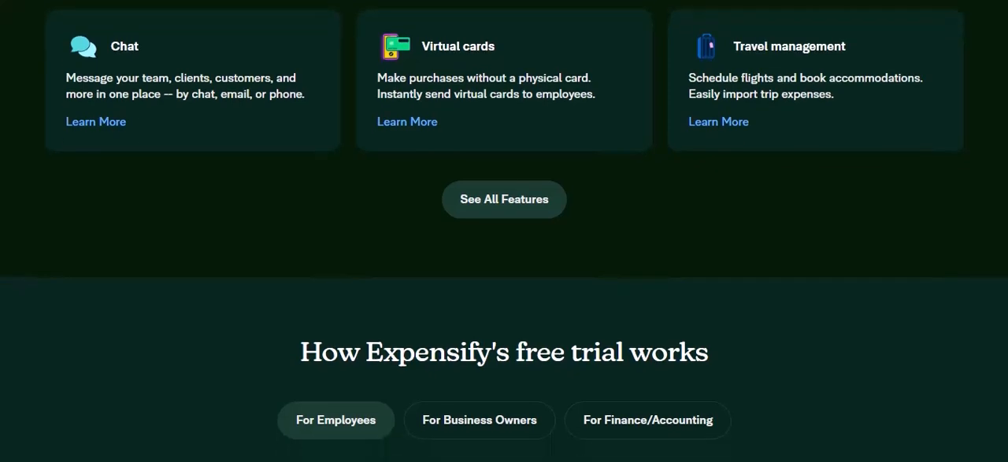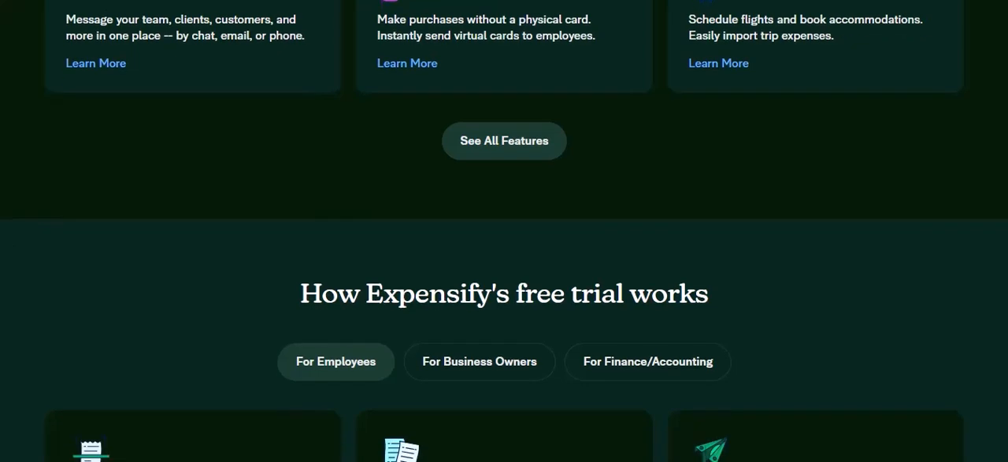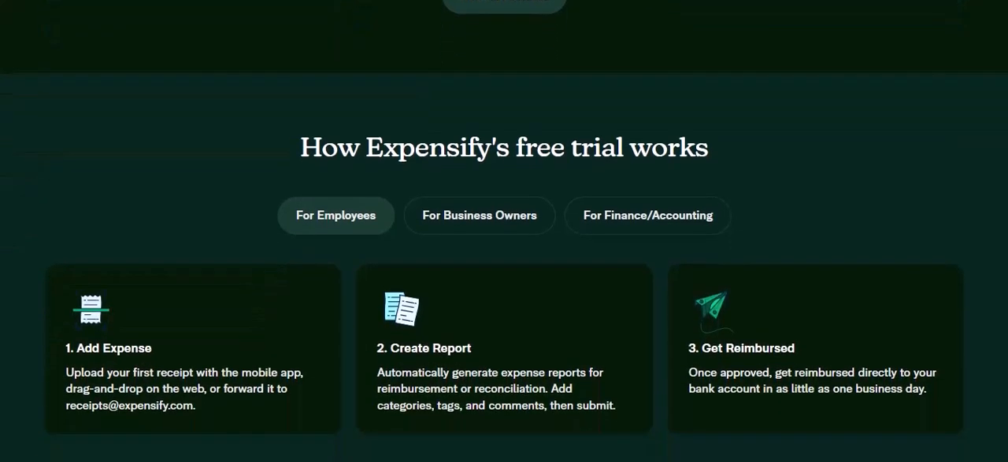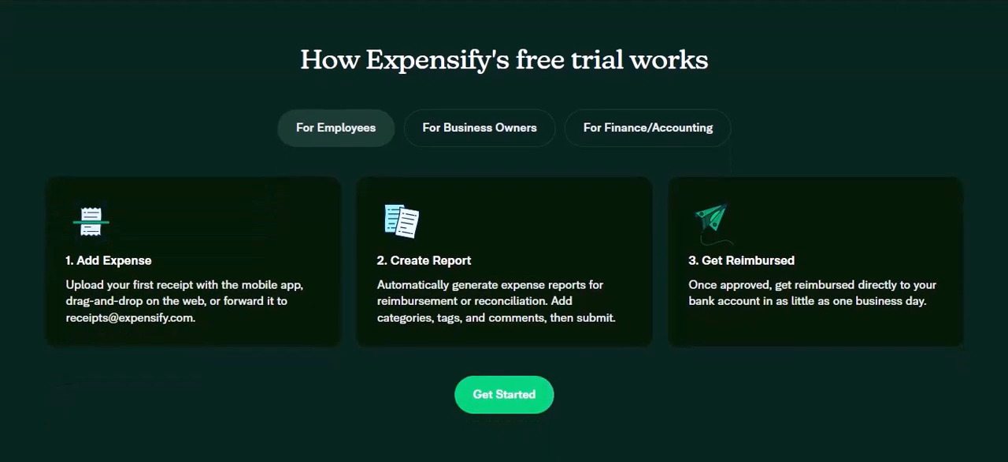Your chosen payment frequency, paying annually usually results in a lower per user cost compared to monthly payments. Any add-on features, you might incur extra costs for premium integrations, advanced reporting, or specialized support. The best way to determine the exact cost for your business is to request a personalized quote from Expensify. They can assess your specific needs and provide you with tailored pricing information.